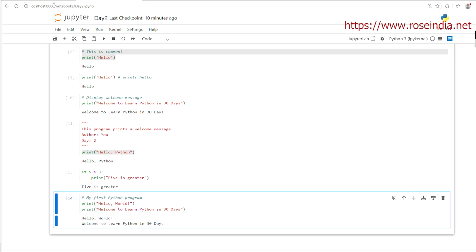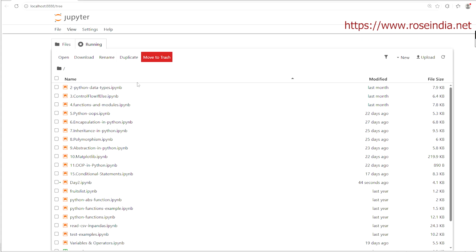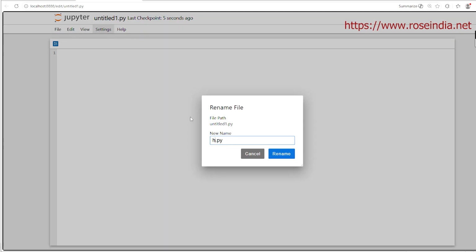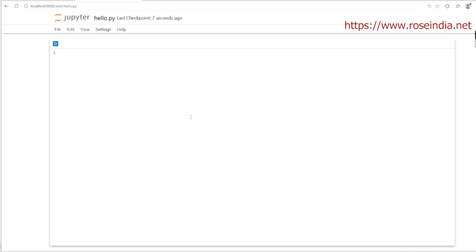Now there is another way to create a Python file. File, new, Python file, and name it hello and write the code here. Now we can run this code.